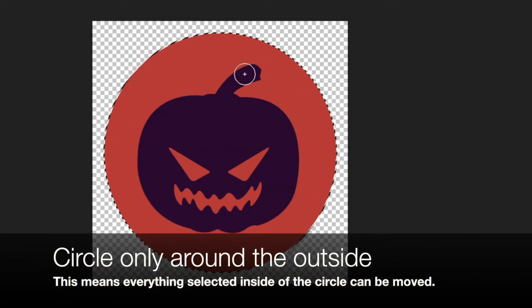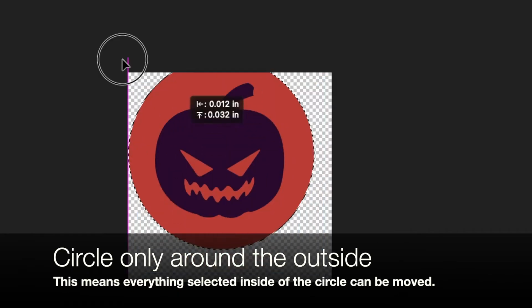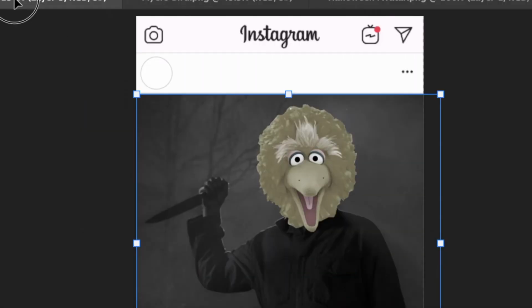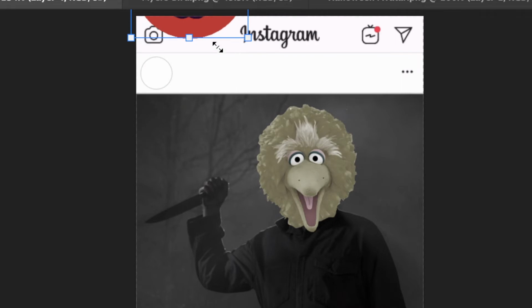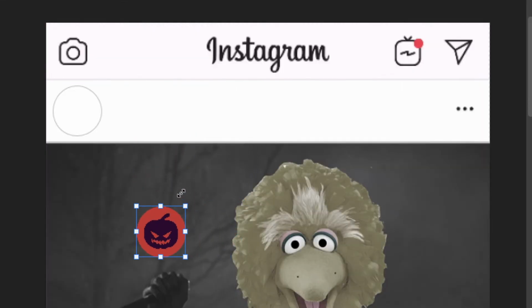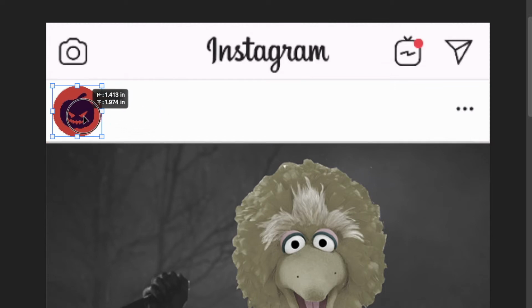The thing we want, no matter what, is we don't want any lines inside of the circle. The only line we want is around the outside. Once the circle is only around the outside, that means everything on the inside of the circle is selected to move. So we click on the Move tool, click it, drag it up, bring it down, let it go, and then we can also shrink, make him fit, and we want it to fit exactly over the circle, right? So we don't see the outline. We want it to totally cover it up.